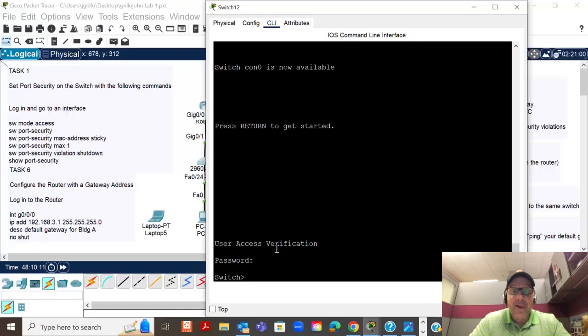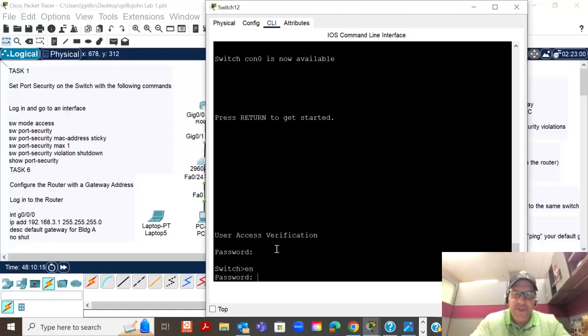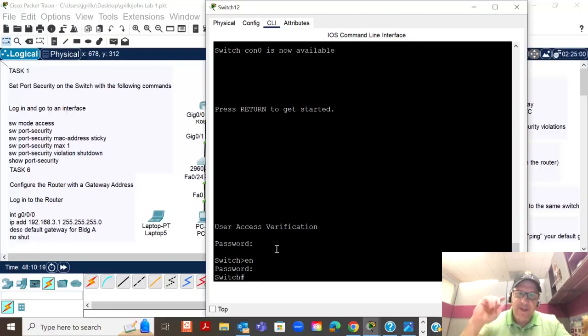And from here, I'm going to type enable, or just EN, and hit enter. Notice I'm prompted for a password again. I'm going to type Cisco and hit enter. Okay. One final thing I'm going to show you how to do: how to create a host name. Notice the default host name is Switch.